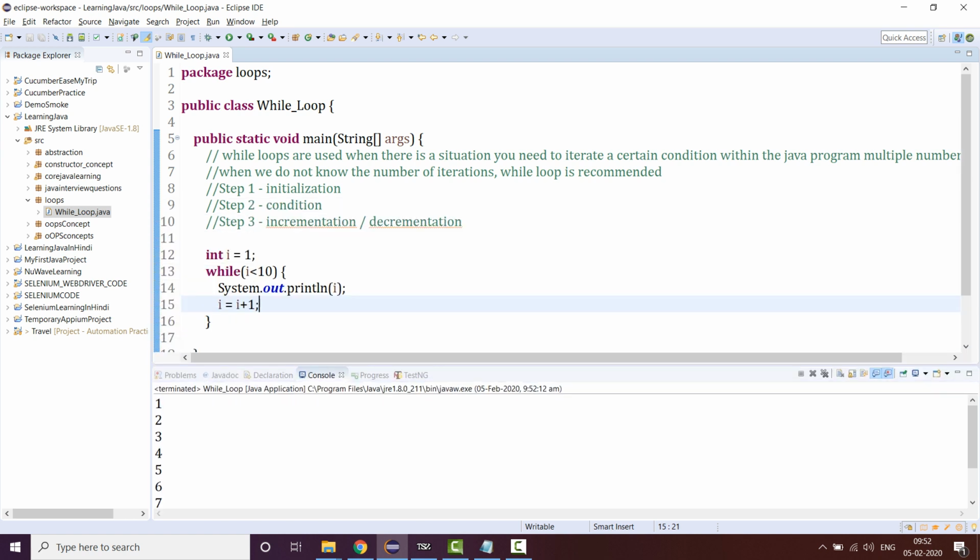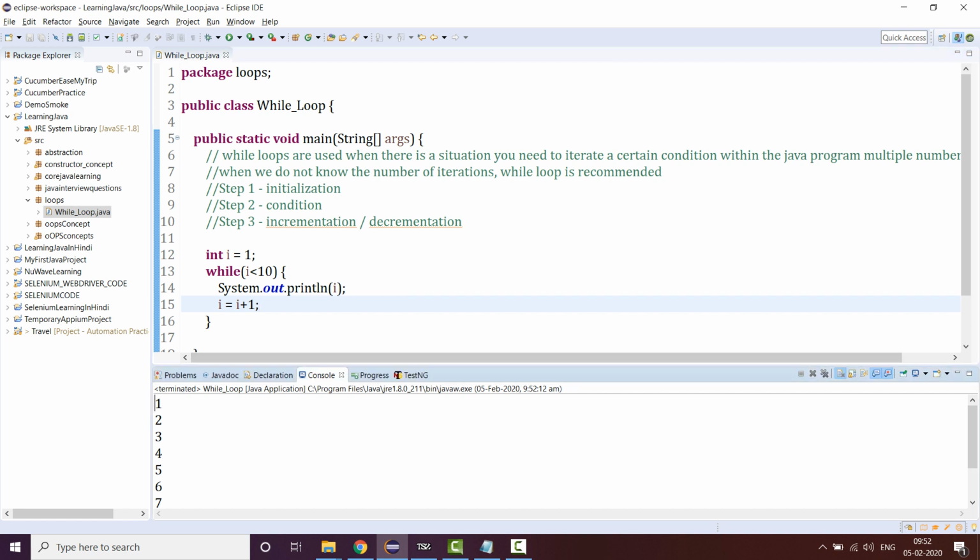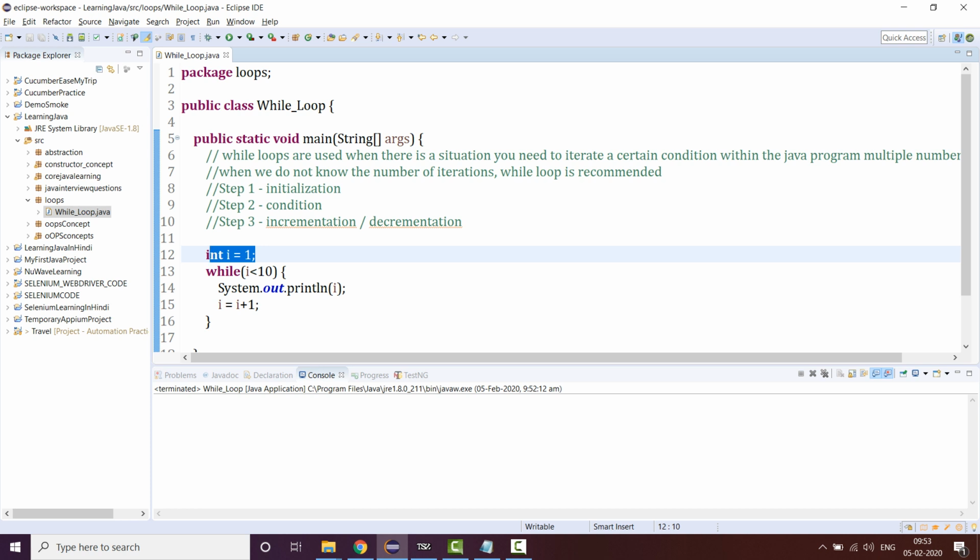Now, while loop has a small disadvantage: in while loop you can get stuck with an infinite loop. I mean, the program execution will not stop. So in that situation you need to make sure that you do not use while loop that much. As I said, all these steps are not mandatory. You can use something else. Let me teach you the infinite while loop.